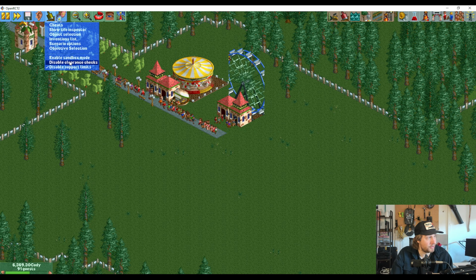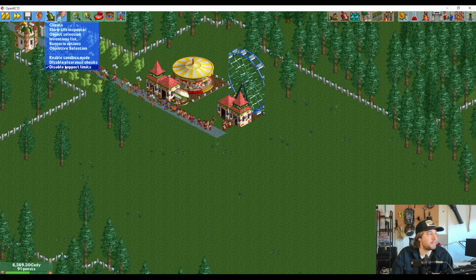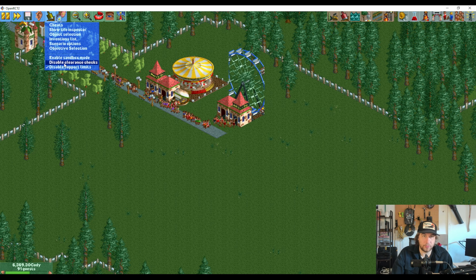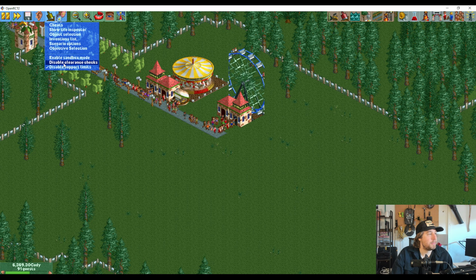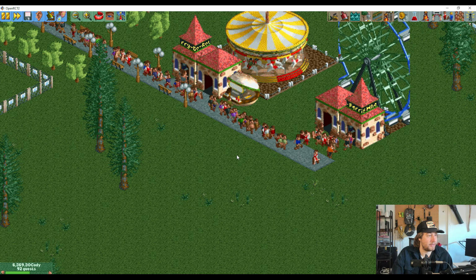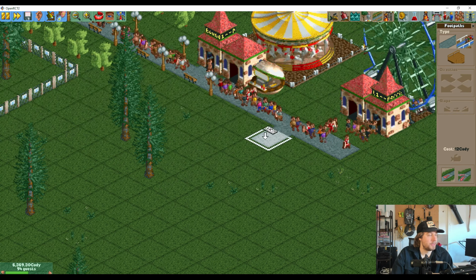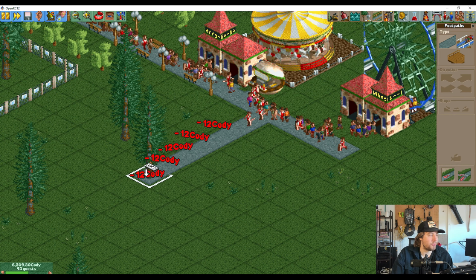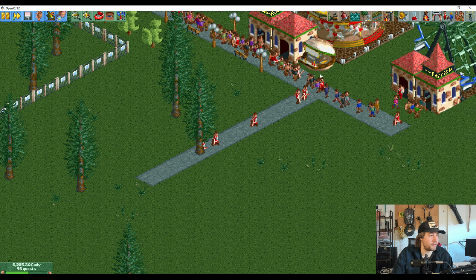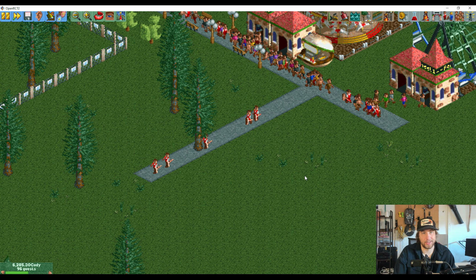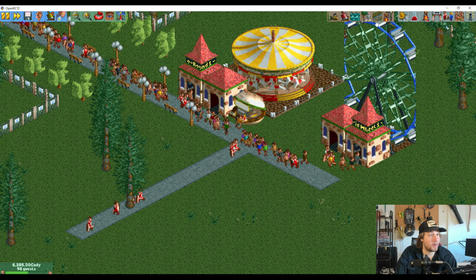The last one is clearance checks. Disabling clearance checks is helpful for a number of reasons because you can do stuff like, here, let me give you an example. You can put a footpath right through a tree. So disabling clearance checks just allows you to do funky things with the game.